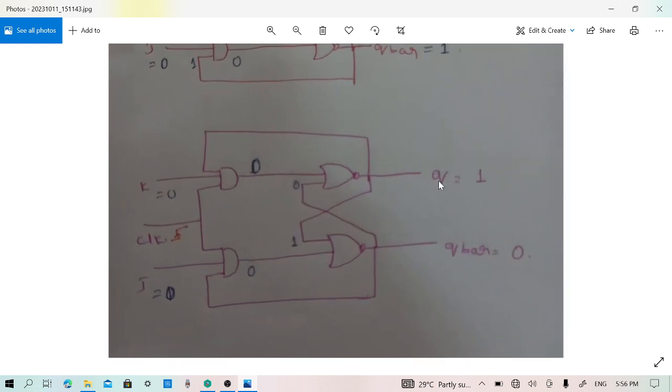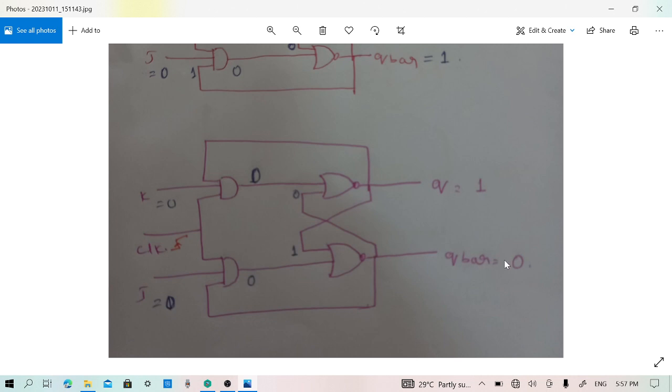Now let us suppose the previous output must have been Q equal to 1 and Q bar equal to 0. Once again, K is equal to 0, J is equal to 0. Whatever is the feedback to the first stage, the outputs of both the AND gates, however, will be 0. So 1 is fed back to the bottom NOR gate. 1 with 0 is 0. Here again 0 is fed back to the top NOR gate. 0 with 0 is 1. That means both Q equal to 1 and Q bar equal to 0 have retained the previous state.